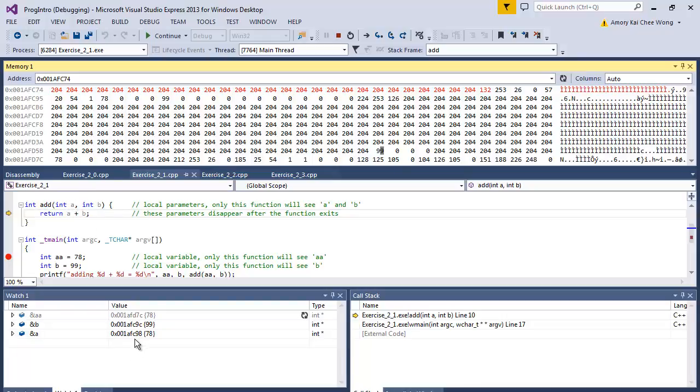So we can see that this is 1AFC98, which is here. And we look at this B value. It's over here, which is different from this location. So there's two B's now. One copy of B is for this add routine. One copy of B is for this main routine. And this is called scope. We'll go into scope a little bit more later.